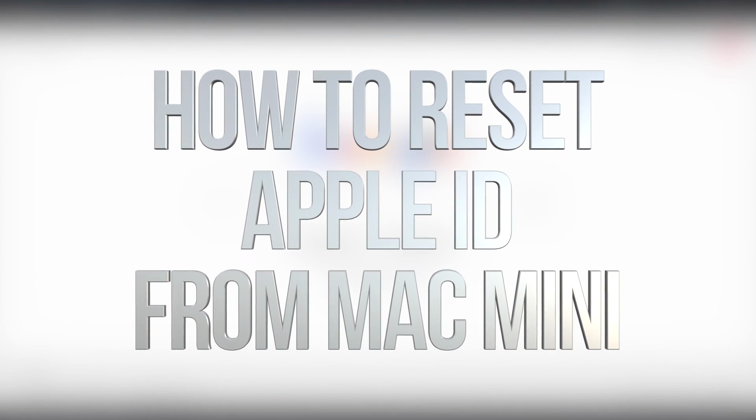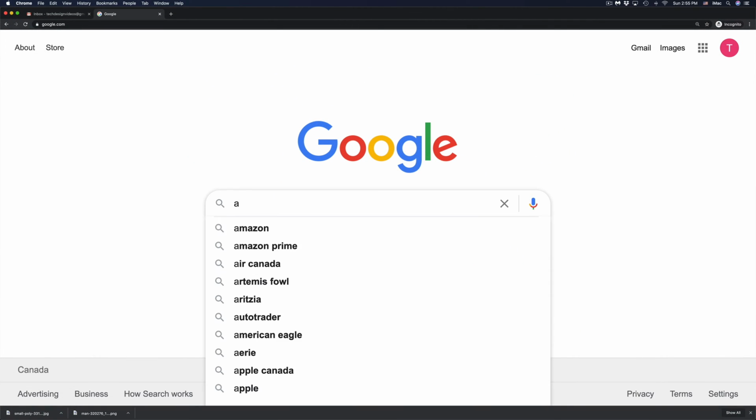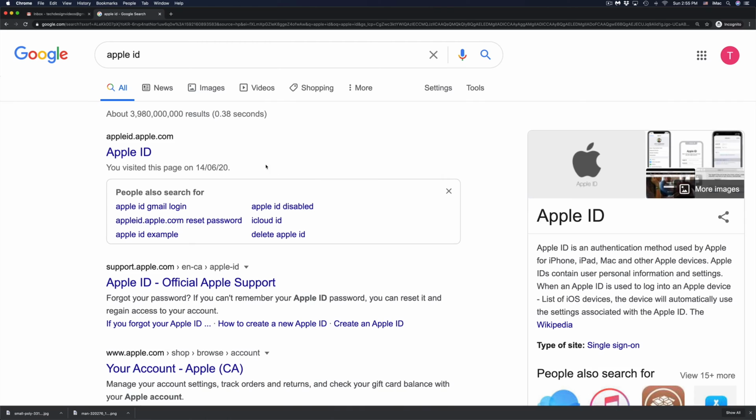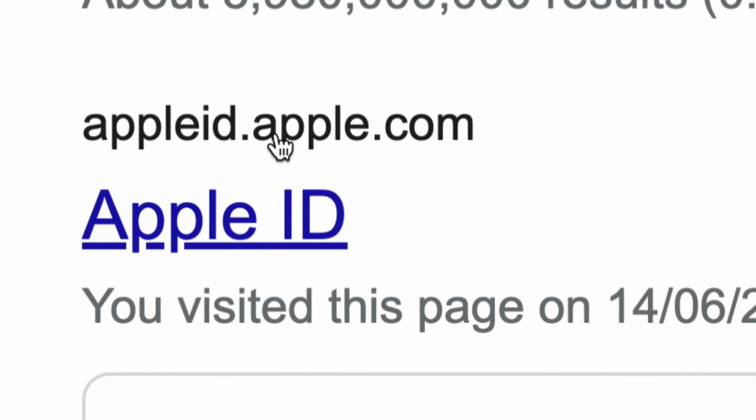Hey guys, if you forgot your Apple ID password, it's very easy to reset it. And that doesn't matter if it's on your iPhone, iPad, MacBook, anywhere. Just go into Google, type in Apple ID, and the very first thing you're going to see says appleid.apple.com. So that's right here. Just go right into there.